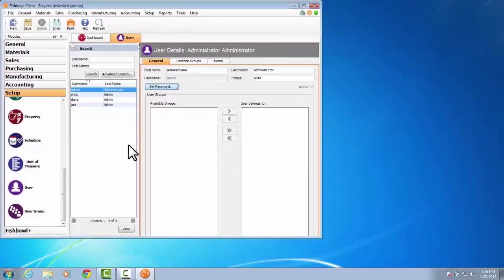So now we've connected the Fishbowl client to the Fishbowl server, and in the next video we'll go over navigating the Fishbowl client.